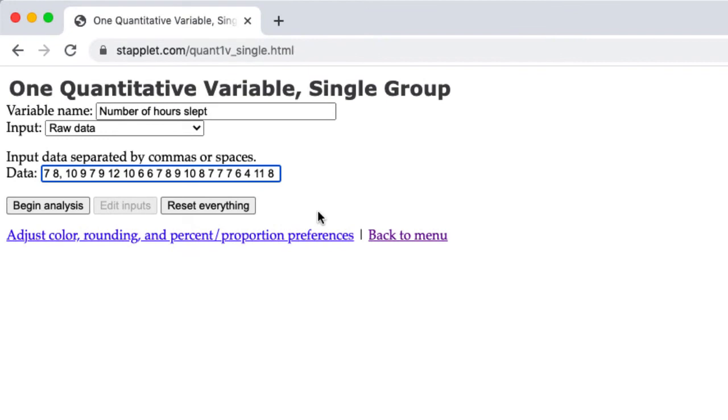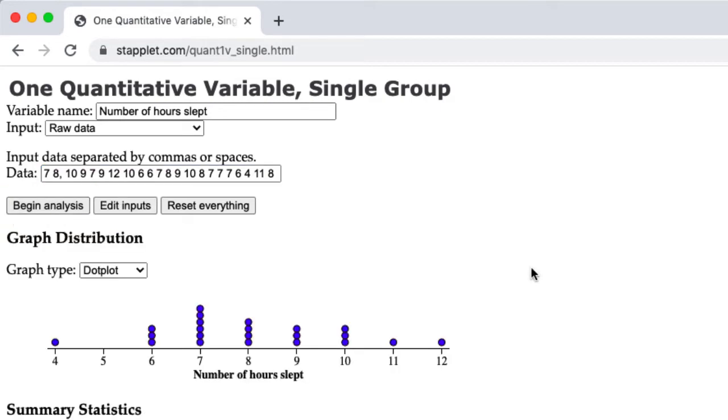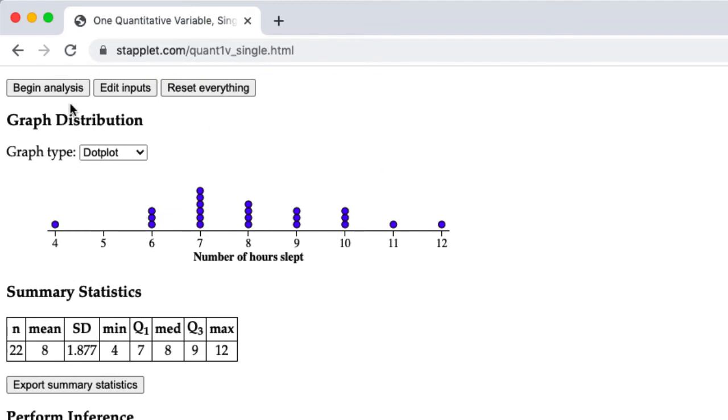Alright, so now I've entered all of my raw data, so the next step is to click on the button here that says Begin Analysis. Now you can see several things showed up on the bottom of the screen. The first thing is graph distribution. Now automatically it gives me a dot plot of my data.